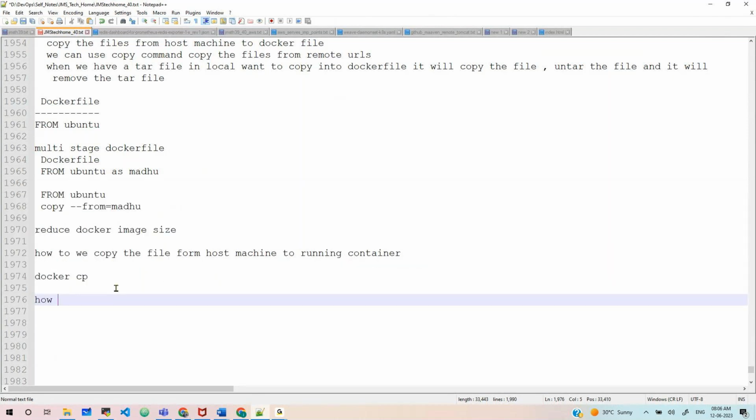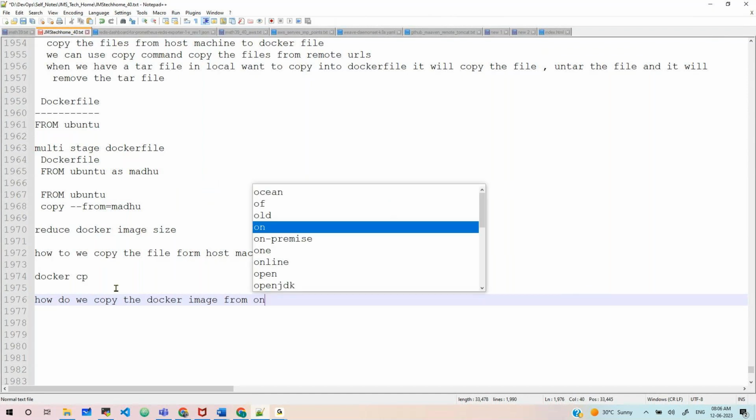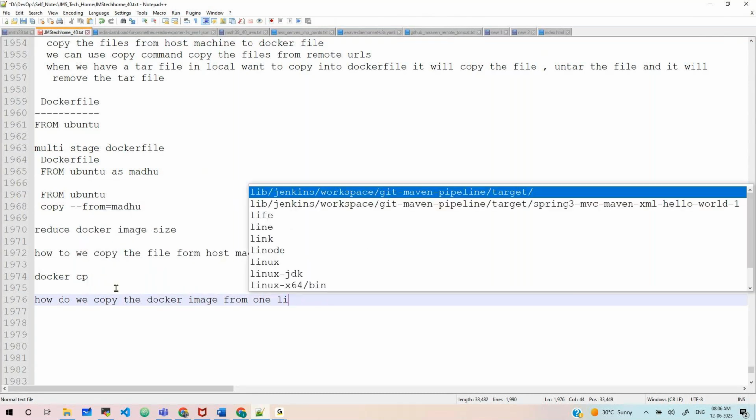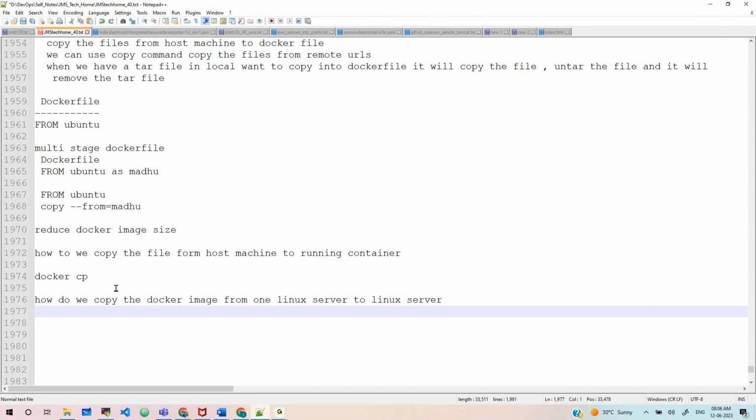How do we copy a Docker image from one Linux server to another Linux server? Basically, how do we do it? We have private repositories, right? Either Docker Hub, ECR, Nexus, JFrog, or else we can set up a private repository, and we can push the image to that repository. We can pull the images from that repository on the other machine.